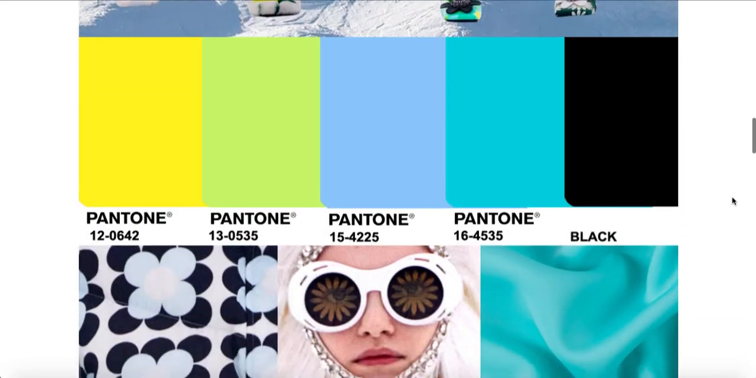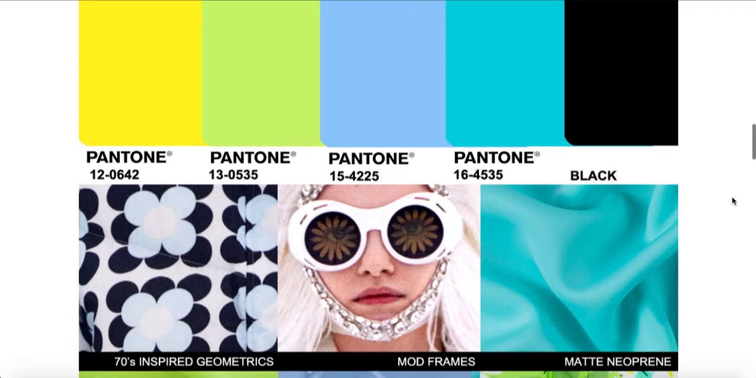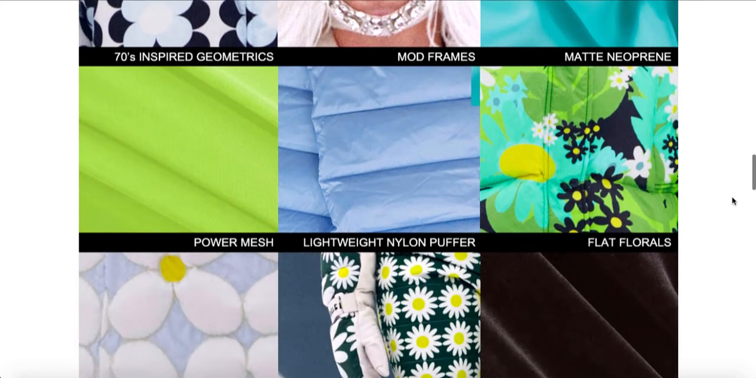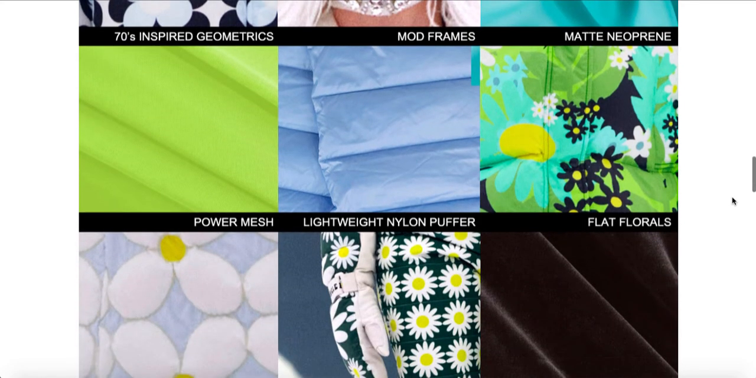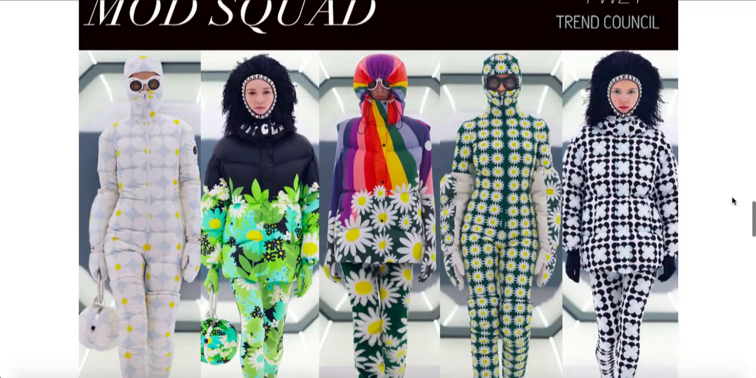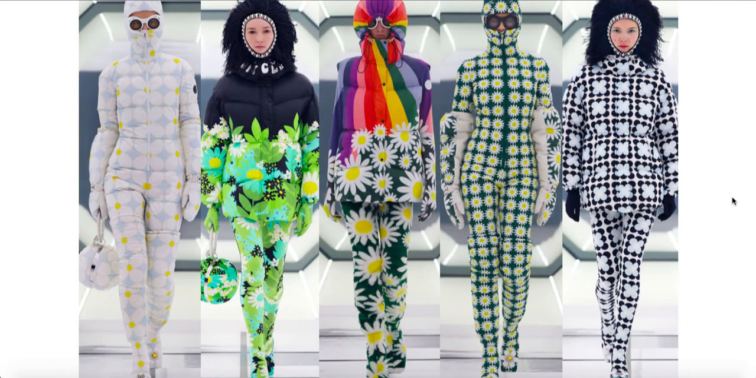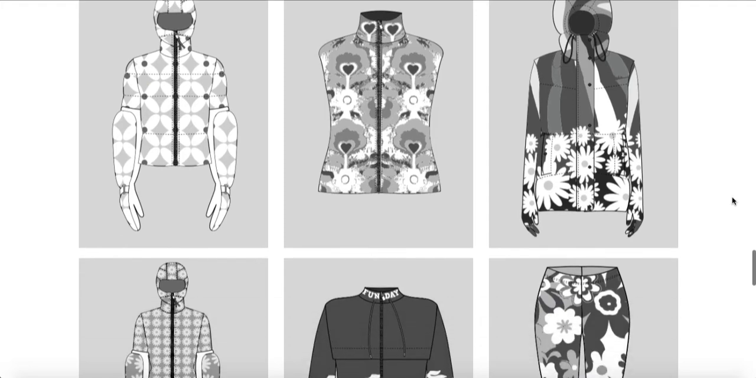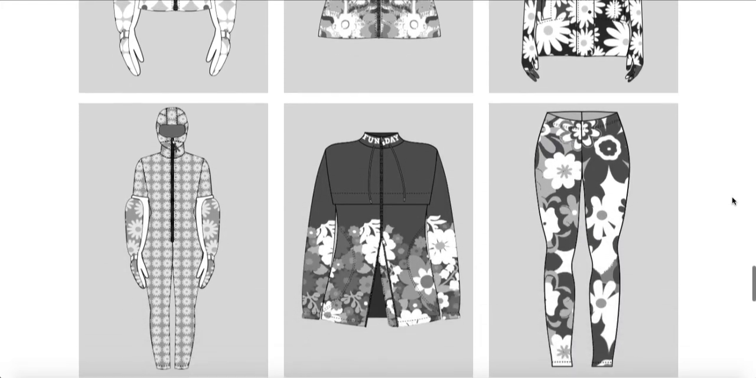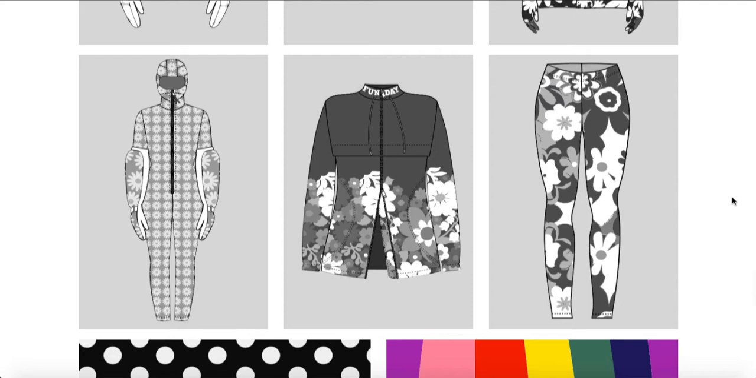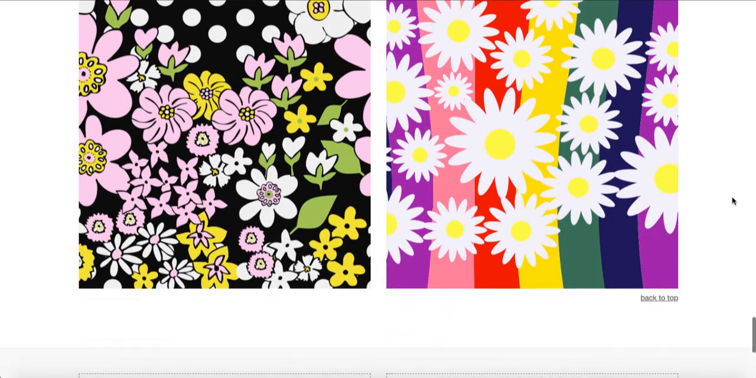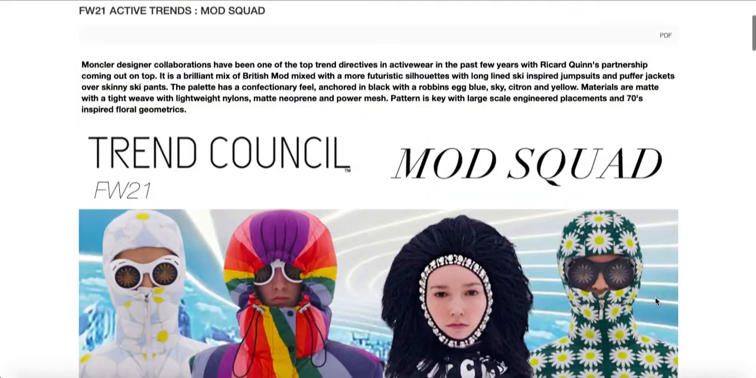Then we're going to go into color palette and materials, along with more specific items that they think are going to be noteworthy, like florals or geometrics or frames. And then you'll see that they actually have shots of specific fashion items, followed by flats that you can download and use in your own projects. Clicking on any of these flats will download them in an AI format. They also include patterns where relevant.